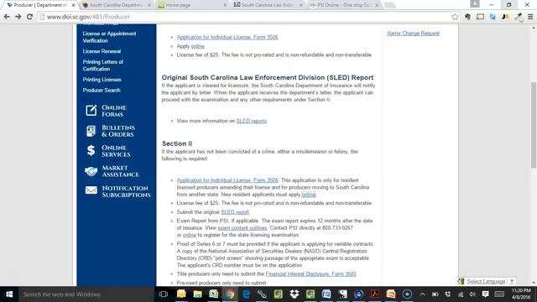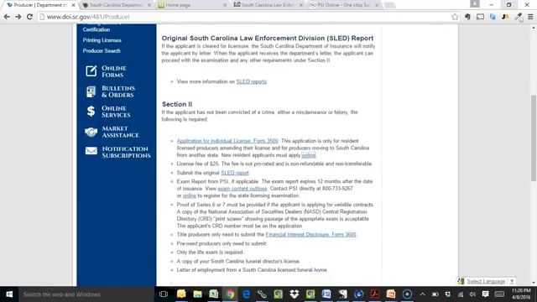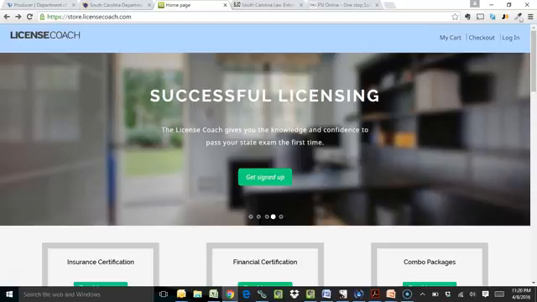Either way, assuming that you're able to get past that hurdle, my recommendation is that you go and sign up for a licensing course. License Coach is one of many you can use, and you can use any that's sanctioned by the state.